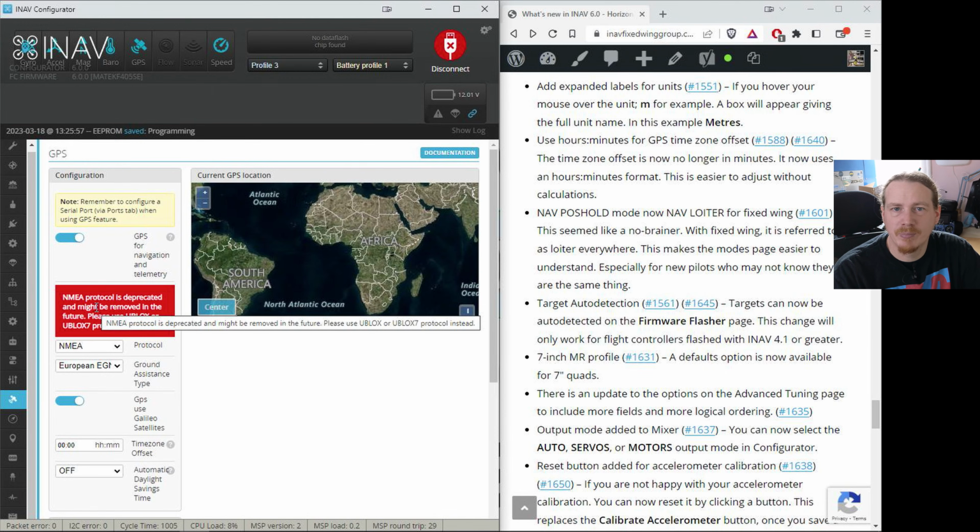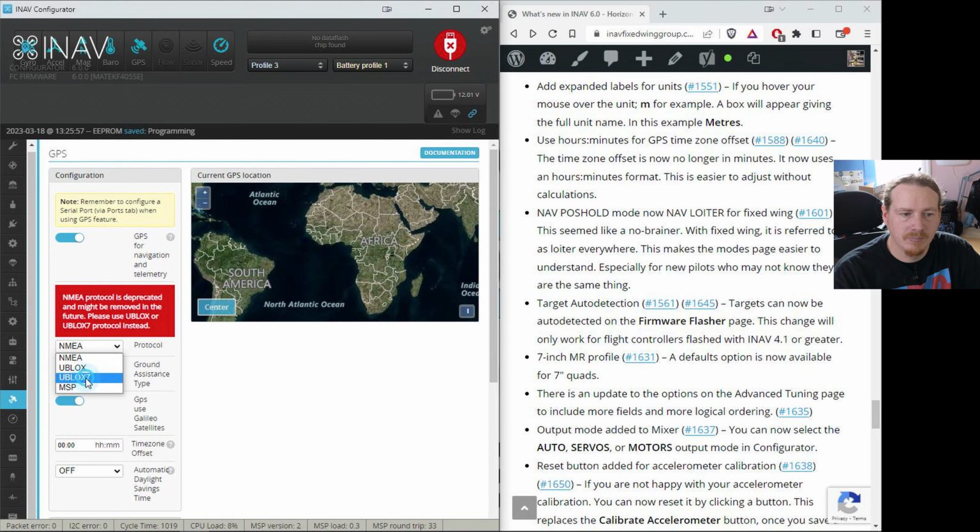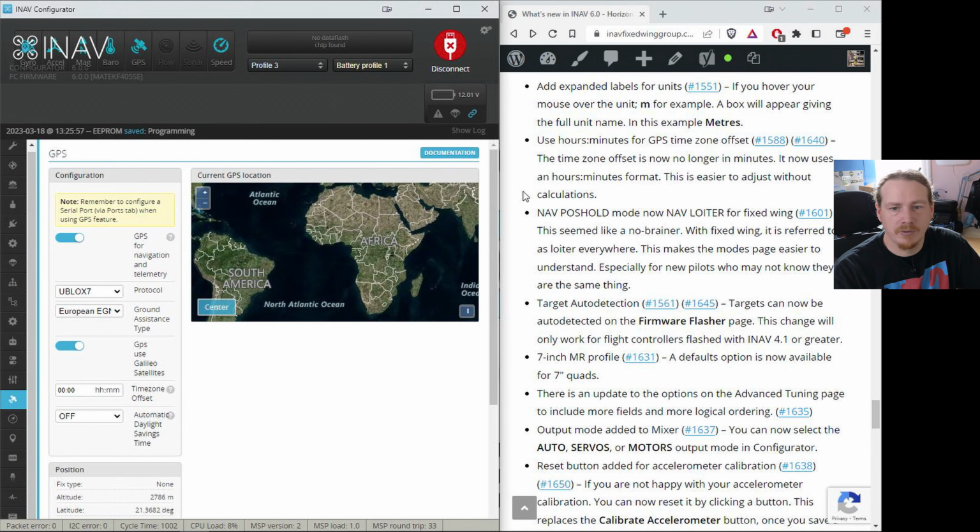Also, there should be a warning somewhere. That's not going to be here for much longer. So if you're using NMEA, chances are uBlox 7 will work, if not uBlox.